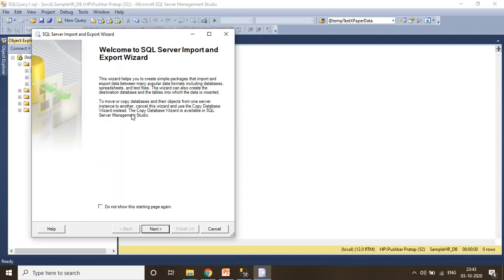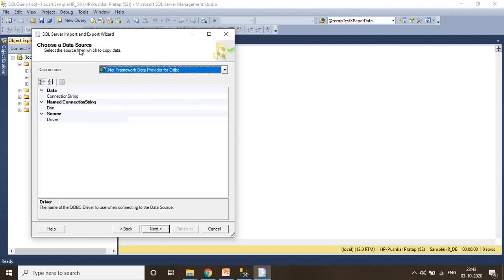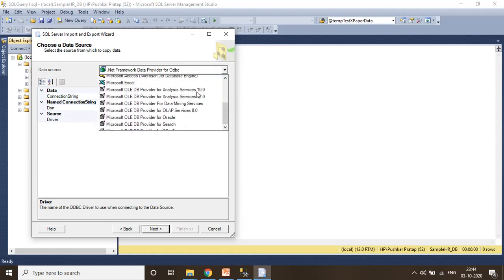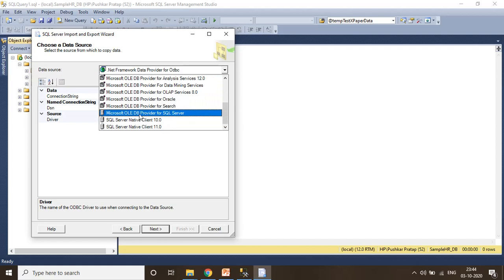Once you click on import data or export data, you will get this wizard window. Click on Next. Our first step is to choose a data source from where we want to export the data. Here you can see data source. Select this drop down and select the Microsoft OLE DB Provider for SQL Server option.